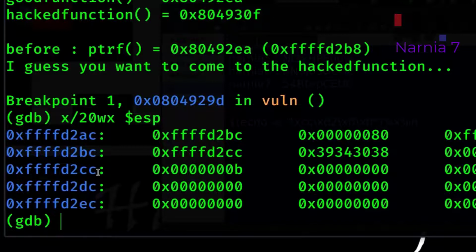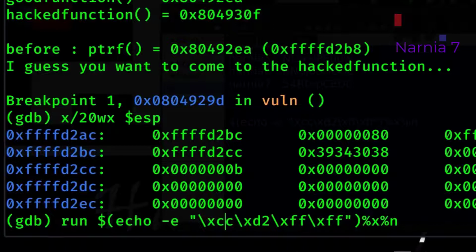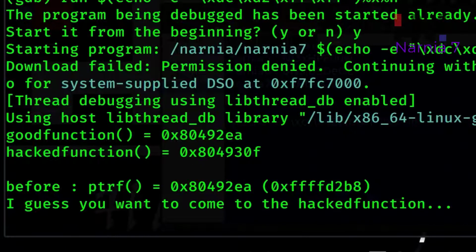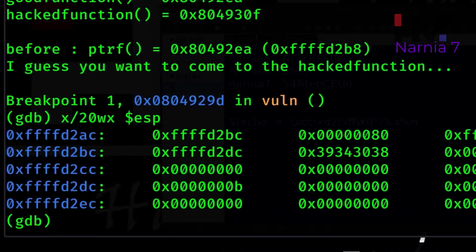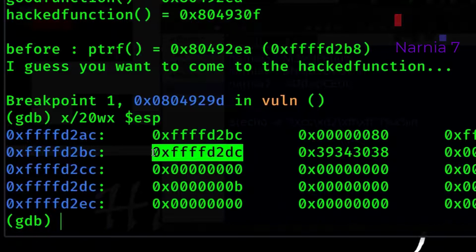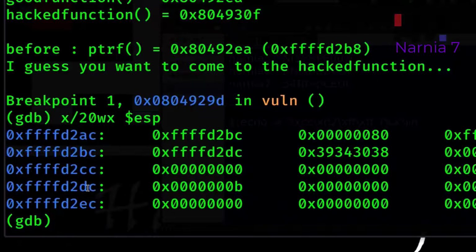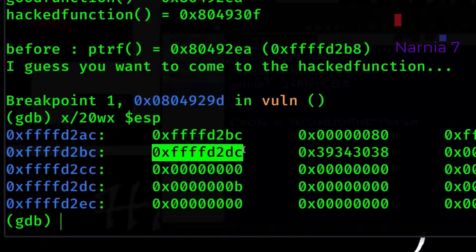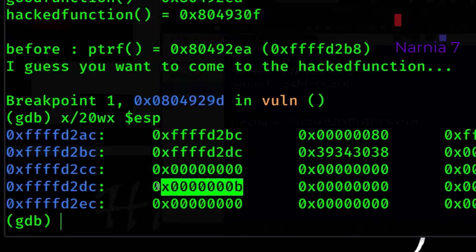Instead of cc, we'll try to give dc. Let's go up, and instead of cc, we'll give dc. Start from the beginning and go up, and here, as you can see, this is changed to dc as usual, but in this dc location this 0b exists. Basically, if we give a certain memory location and then try to give some data, the data is going to be entering into this particular location.